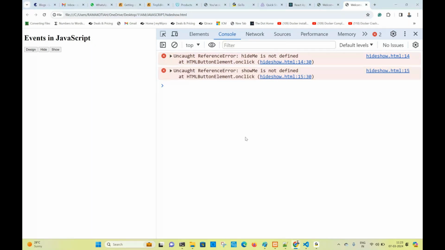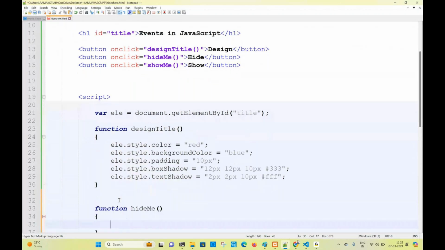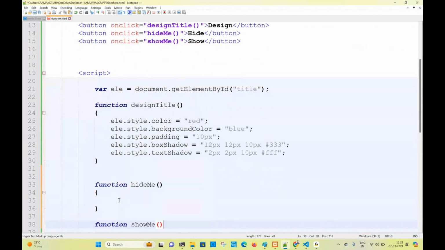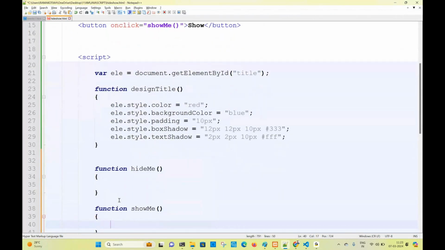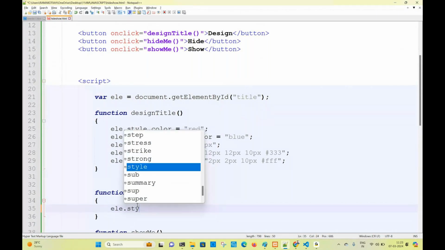First of all, if you are attaching something, that should be defined. Okay, now define the function. Function hide me, and the other function, function show me. Okay, now right. Tell me please, how can I hide that element? Title. I want to hide this element. Already we are able to access it, right? So tell me please, hide me. ele.style.display equal to none. Super, very good. So that's all.